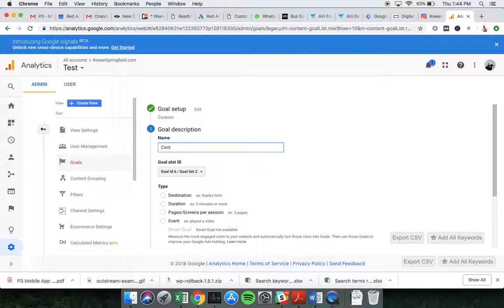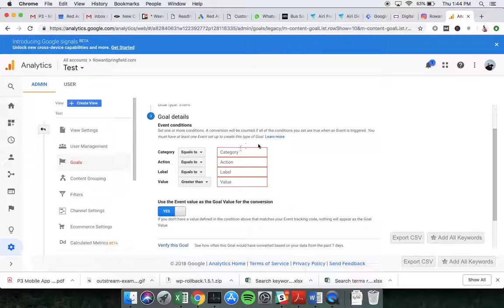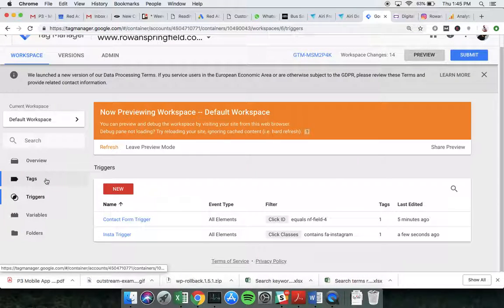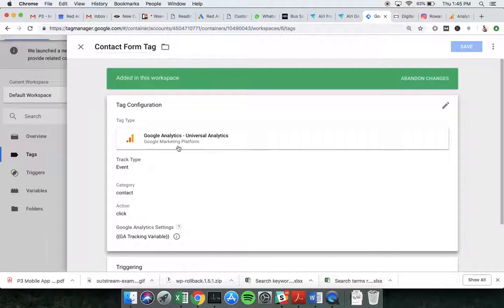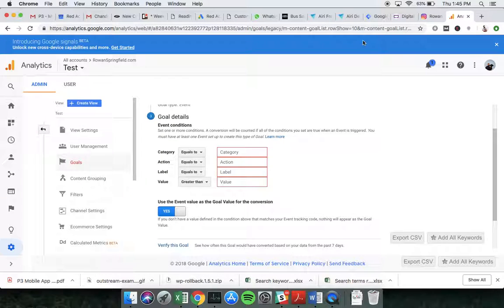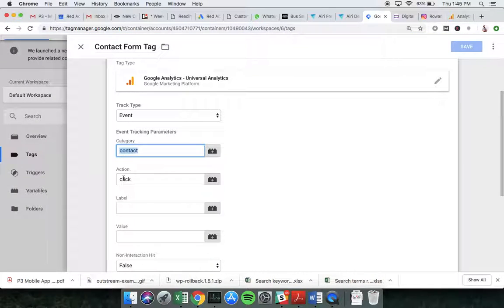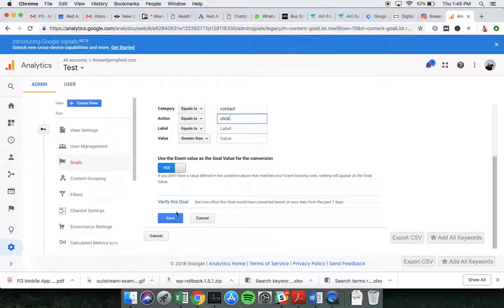So I'm going to call this contact form click. It's going to be my first one, and it's an event. And you'll notice that these categories and actions are the same as the ones we saw in Tag Manager, so I need to make sure that those are exactly the same. If I go back to the tags and find my contact form tag, I can get the category as contact. I'm just going to copy and paste these because it means there's less room for error. So my category is going to be contact, and the action is going to be click for this goal. And I'm going to save that.